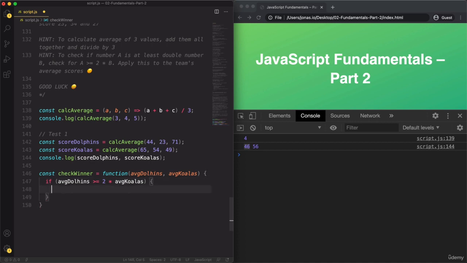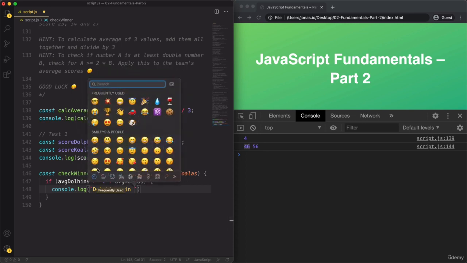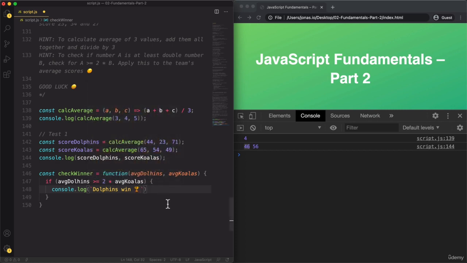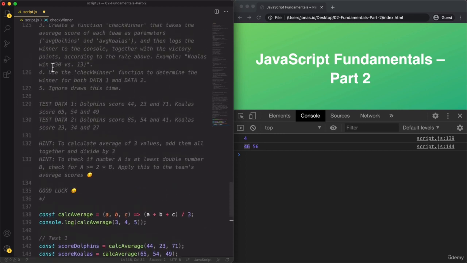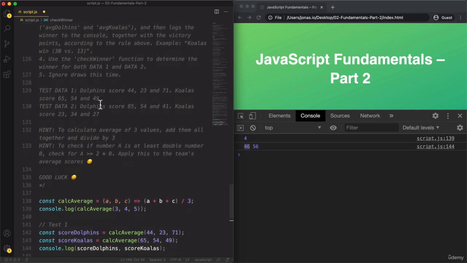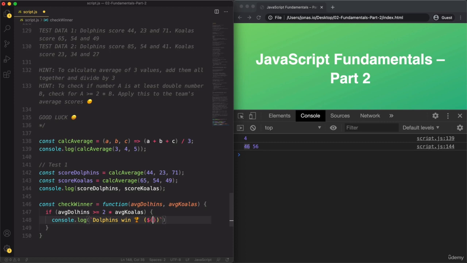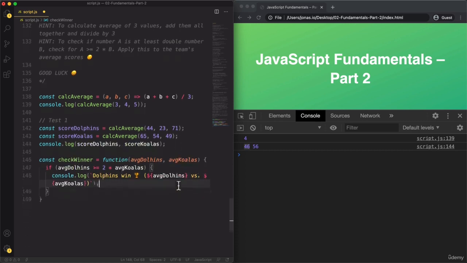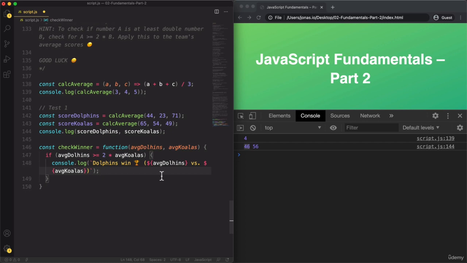And in this case, we log to the console Dolphins win the trophy. So let's use an emoji here again. But you don't need, of course, to do that. So it's already here. And now it also told us to put the points. So, for example, 30 versus 13. So both points with the verses in between. So that's average Dolphins versus average koalas. So you see that here we are also practicing all the other skills that we already acquired before, especially in the previous section, right?